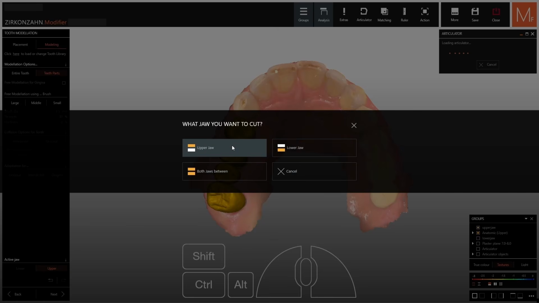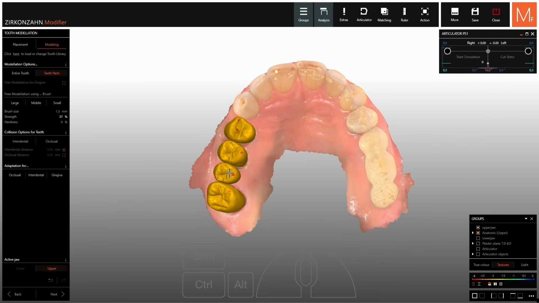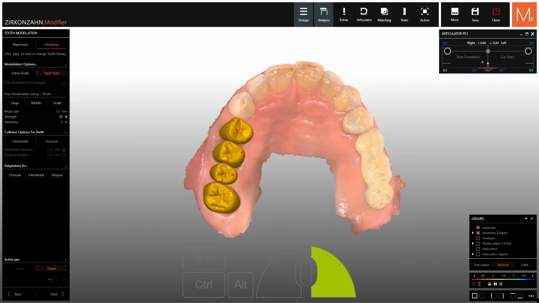Now we can cut the intersections only in the upper jaw, only in the lower jaw, or both jaws 50-50. If you are not planning to design a mock-up or bite splint, I would usually always go with Cut Both. As seen here on the texture, these are the areas it modified.